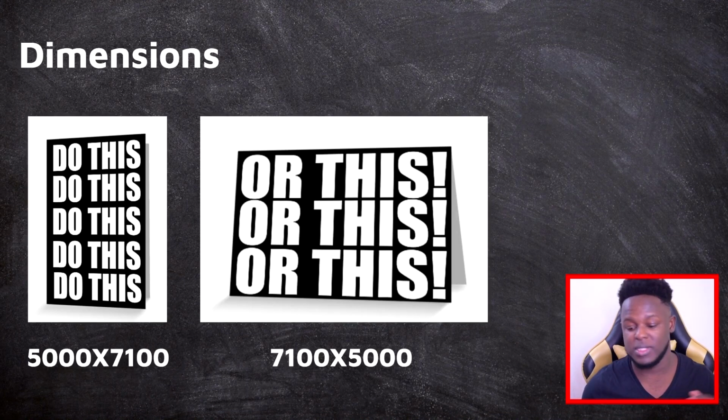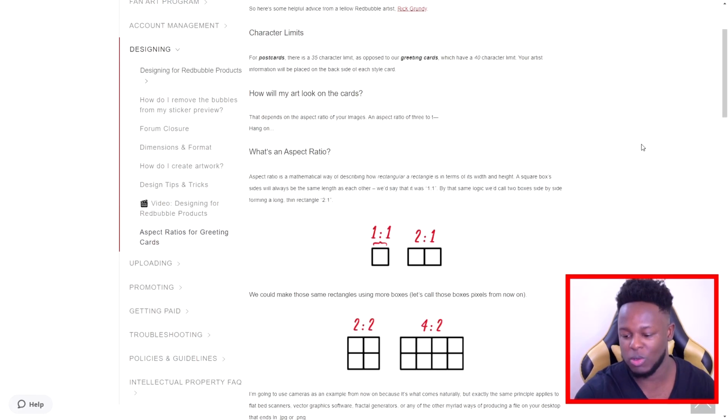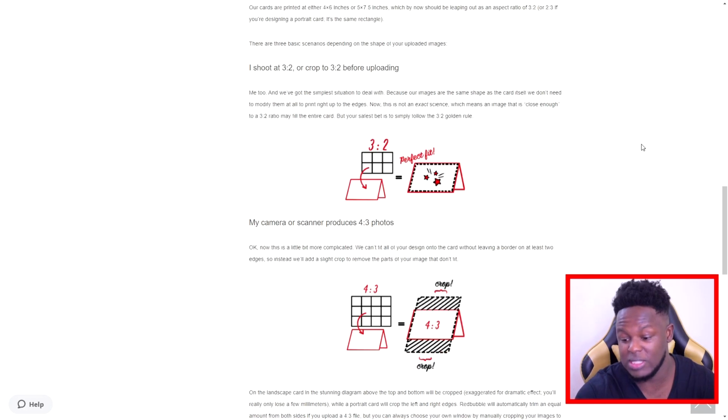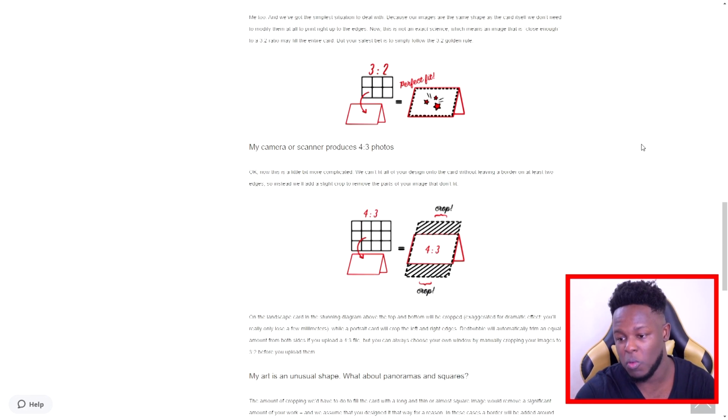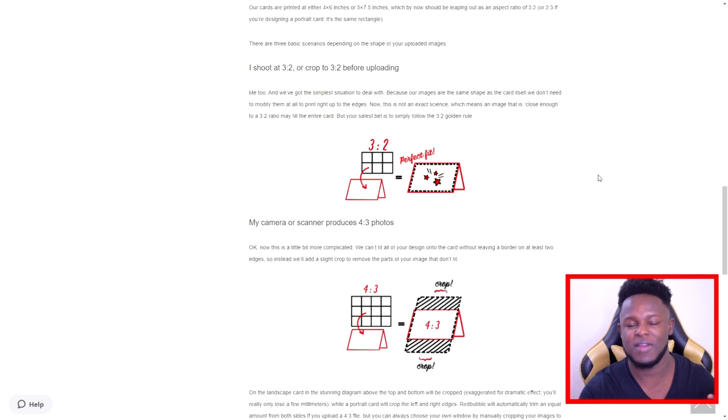Or if you want to flip it to the side, you literally flip the numbers over. Now on Redbubble, they do actually have a section where they talk about greetings cards and postcards, and the aspect ratios you should be using. It does give you useful information, but when it comes to designing, I know a lot of you guys are using things like Photoshop, so aspect ratios don't really usually come into play, which is why I've showed you guys the dimensions in pixels.